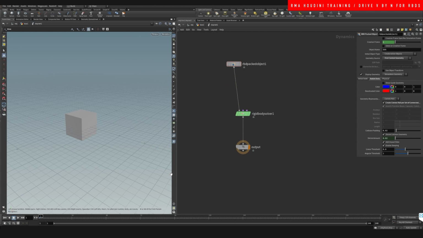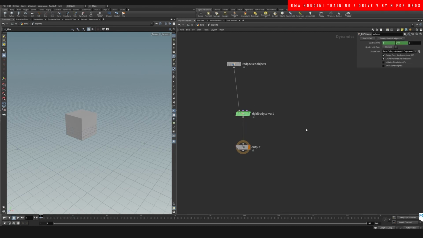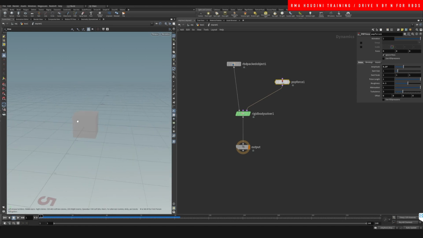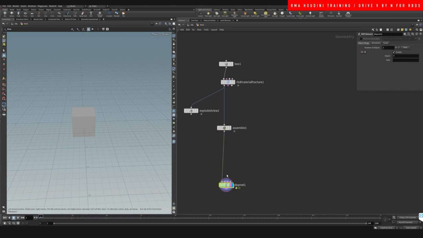create a convex hull per set of connected primitives. So now we hit play, nothing happens, but if we add a gravity, for example, we're going to see the pieces fall, but they all fall uniformly. So if we add a pop force, for example, you can see that we can affect the pieces. Right, but why do we want the pieces to go in a specific way? Okay, so that's why we're going to look into what we can do about that.